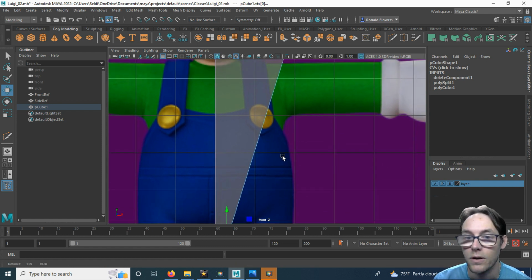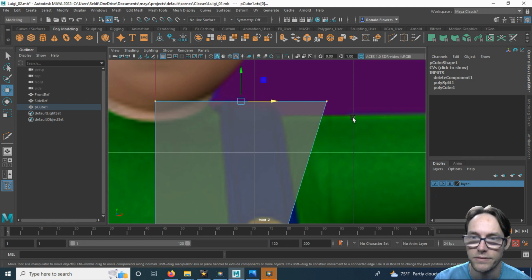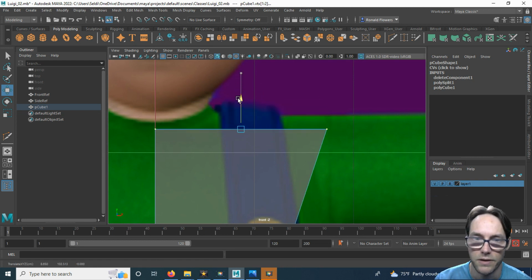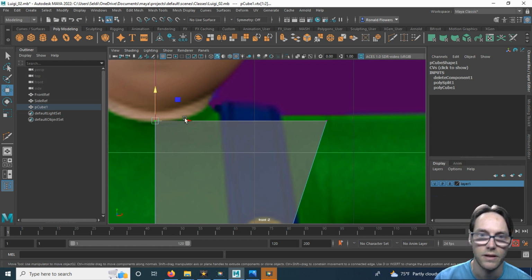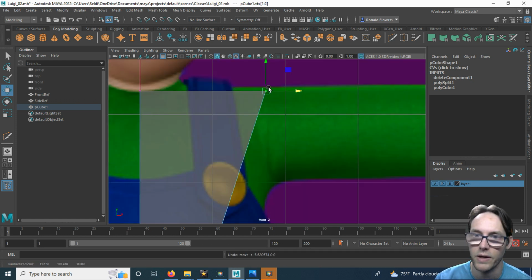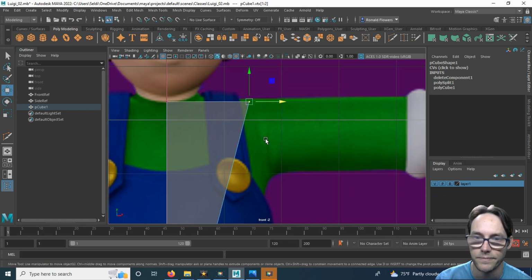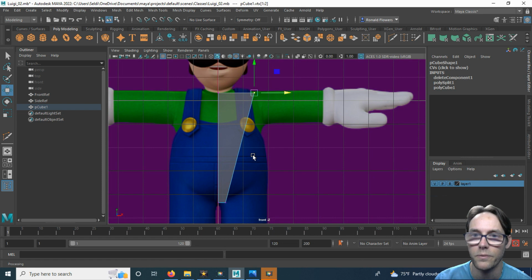I'm going to come up here and grab these two points and bring those down to about the neck area. Remember that the point on the inside left cannot move left or right. It has to stay directly in the middle. On this point, I'm going to bring it to where Luigi's shoulder starts. If I move this out of the way, you can see right here is where the shoulder starts, so I'm going to start it right about there. Awesome. Whenever we make a change in the front, we need to make a change on the side.